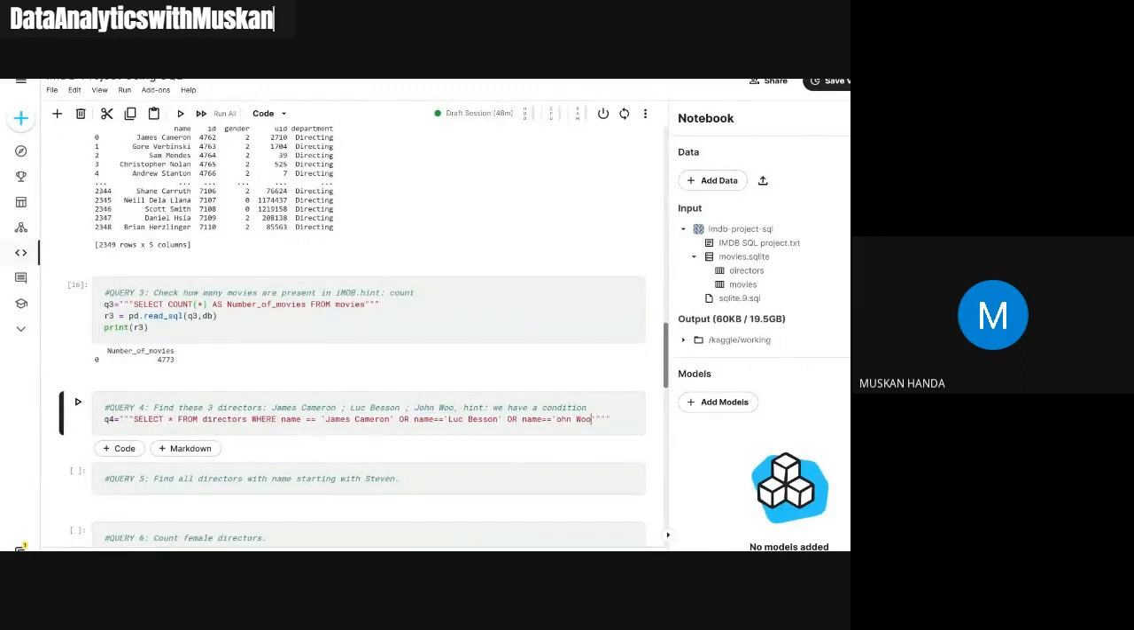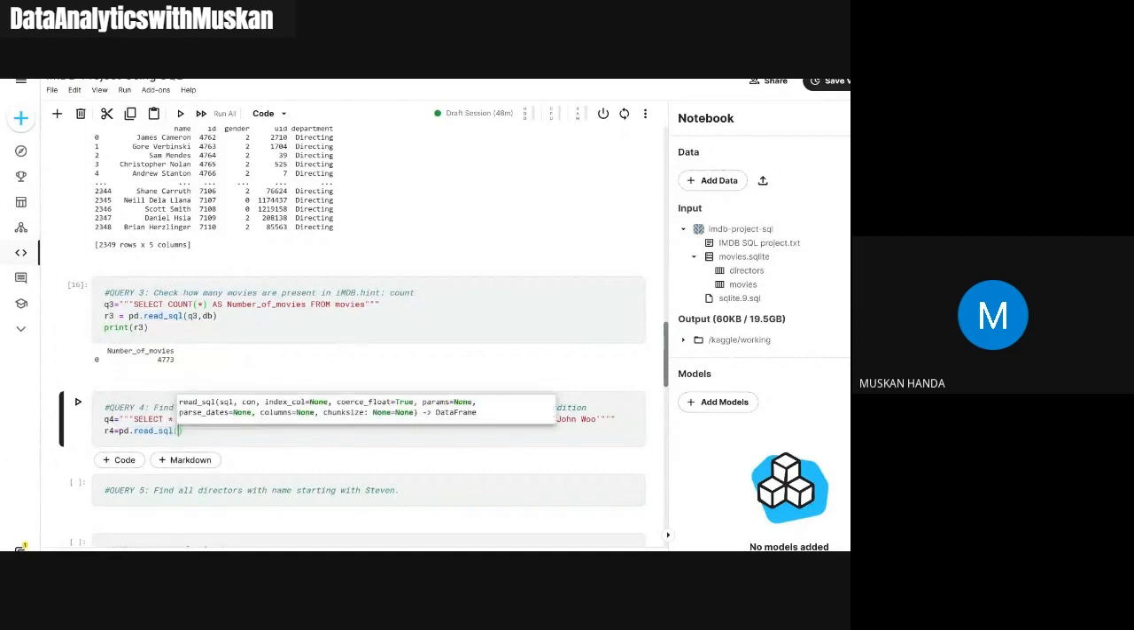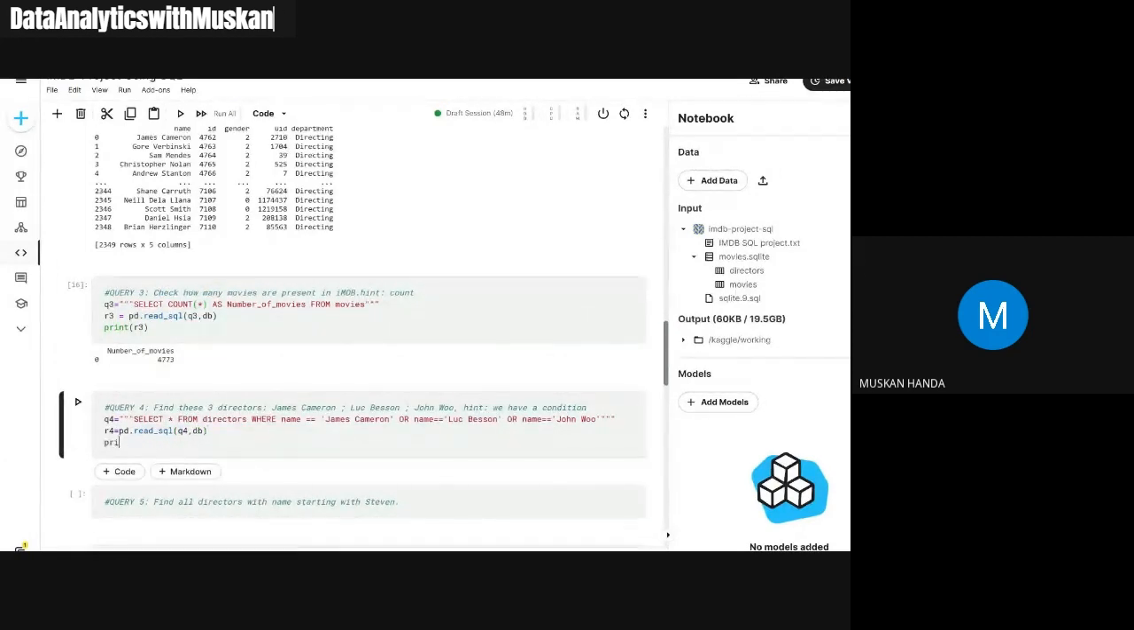Okay, so I'll explain what we are doing here. We have given it a condition: give me information regarding all the directors whose name is either James, or the name is Luke, or the name is John. Okay, spelling was wrong. John. Now I'll first give you the result, and then I'll explain the query again if you have any doubt. Again, we'll write pd.read_sql, then Q4, comma DB, and print R4.